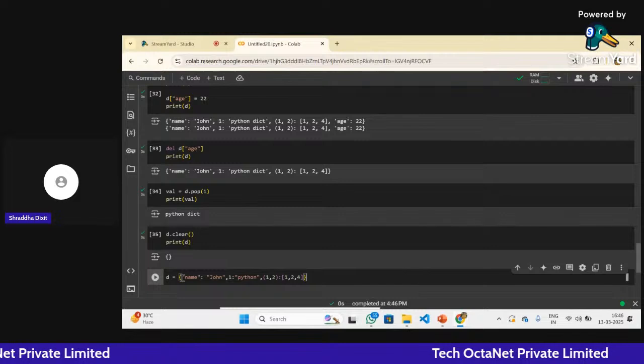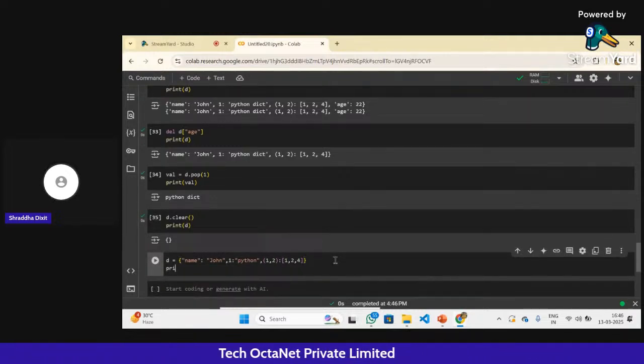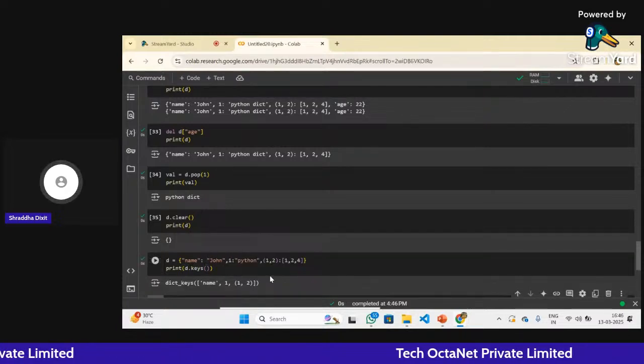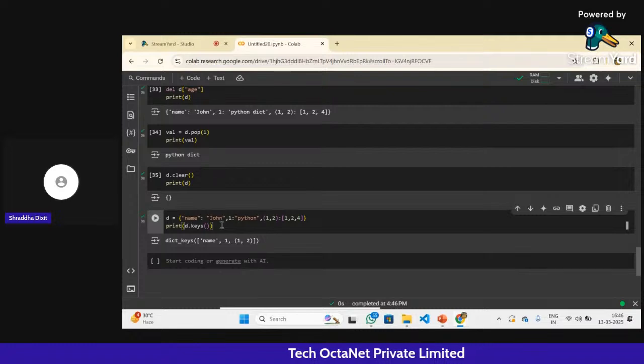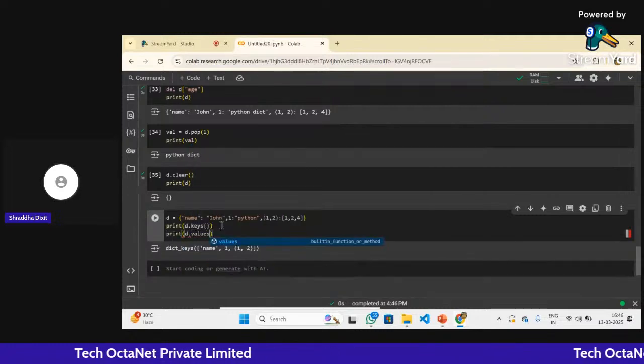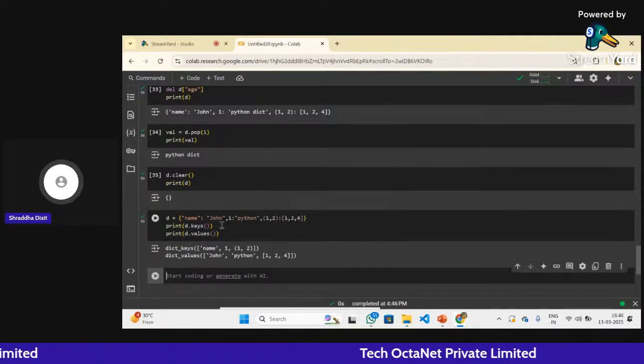Now, if I just say print d dot keys, it will give you all the keys. Now if I write print d dot values, it will give you all the values.